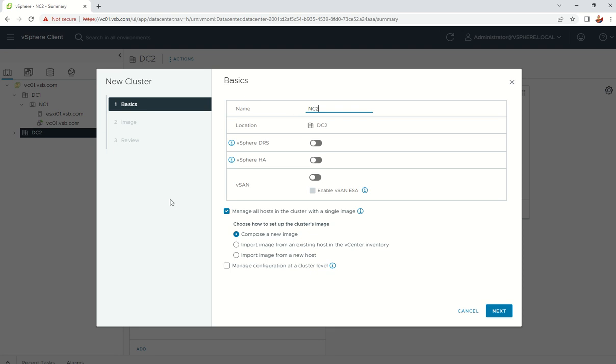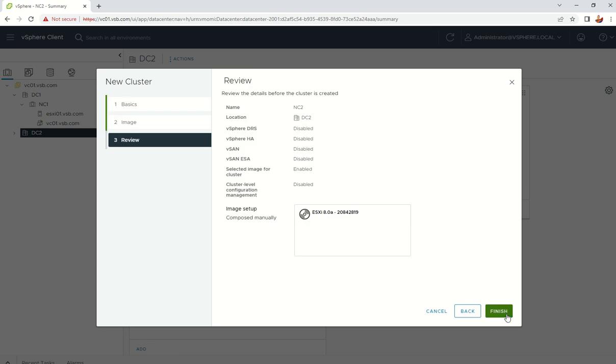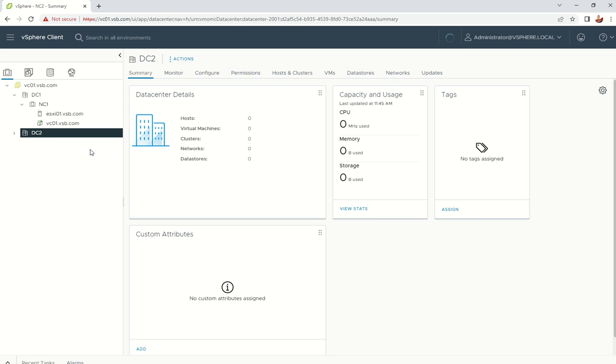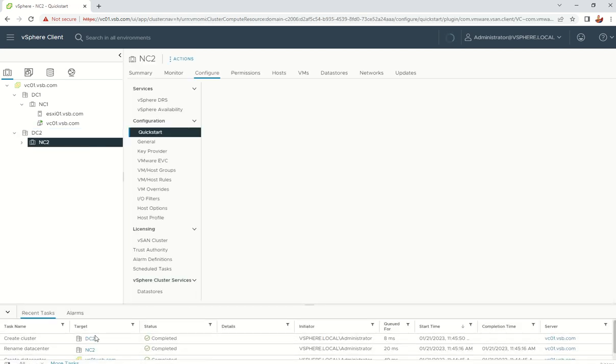So here we have options to enable DRS and HA. We'll discuss all of that in the upcoming steps. Image setup, just ignore it for now, and you can see there's a review of what exactly we've done. Finish. So this is done. It will take just a few seconds for the new cluster name to pop up here. So it's in progress. Just wait for it, or else you can see the status here, what's going on.